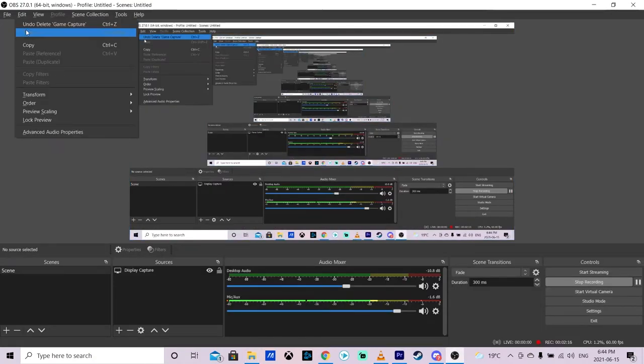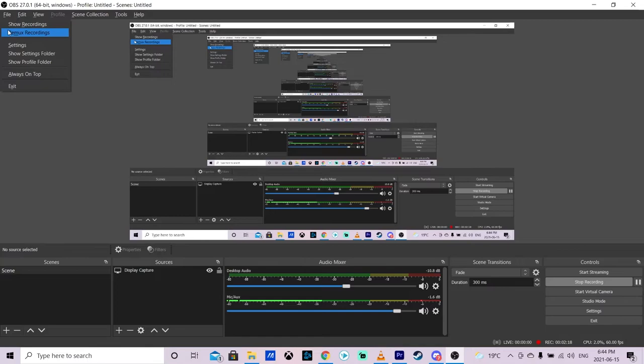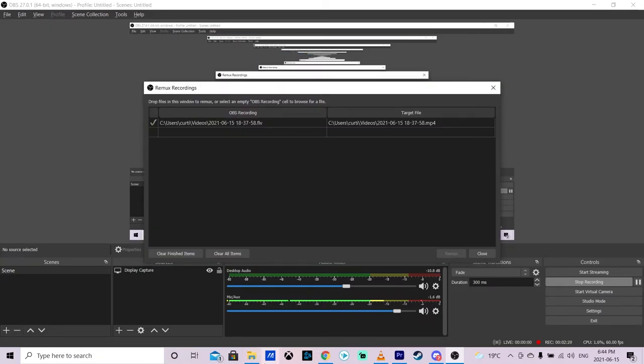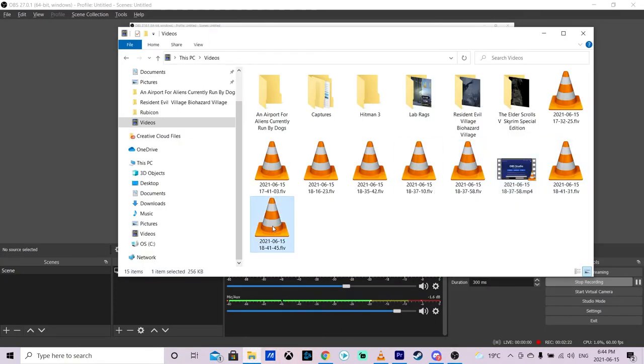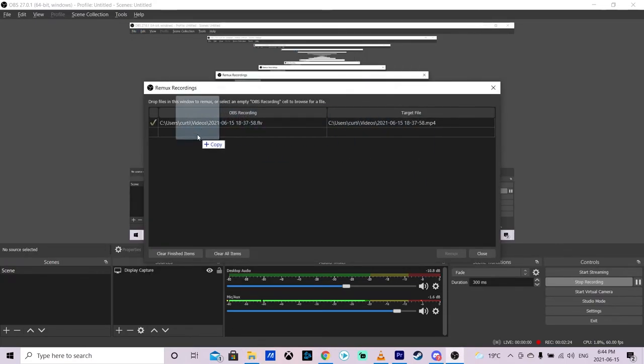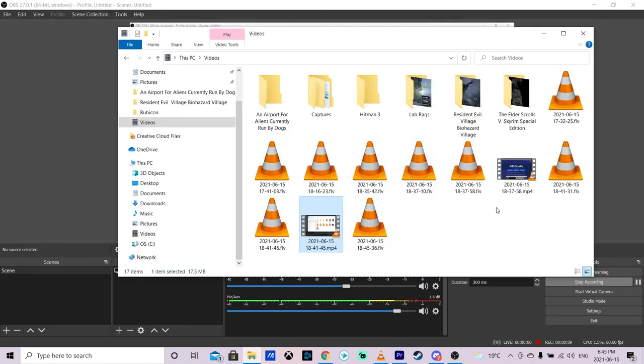I'm going to open File, Remux Recordings, left-click on it, and presto, this is how you do it. You just drag and drop any FLV, you drop it right here, and then as soon as you hit the Remux button, presto. Here it is. You'll see here that we've got on the left side OBS recording, and on the right side target file. And then when we go back, we can see that now this 2021-06-15-18-41 FLV has been converted into an MP4, which is exactly what we wanted.